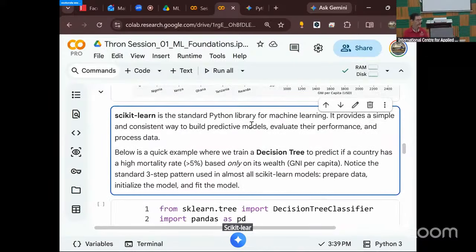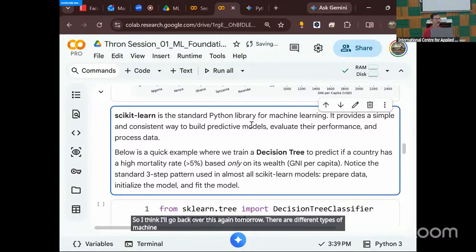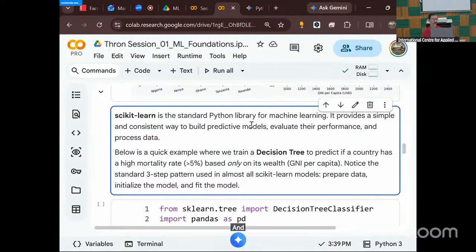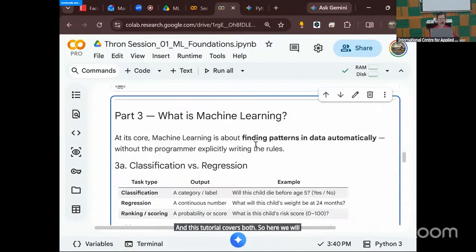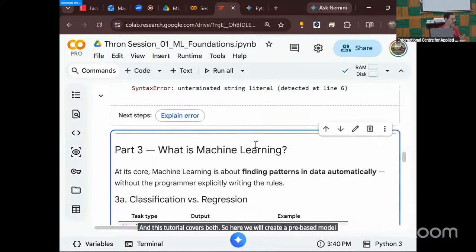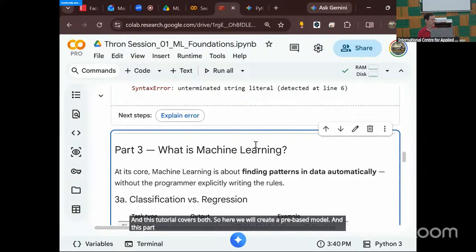Scikit-learn is the basic library for machine learning. So I think I will go back over this again tomorrow. There are different types of machine learning models. One type is called tree-based, and one type is called regression-based. And this tutorial covers both. So here we will create a tree-based model, and the part is introducing machine learning.